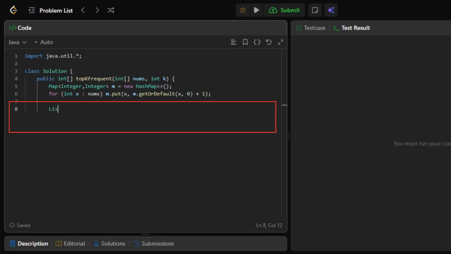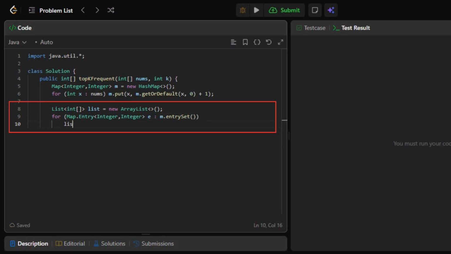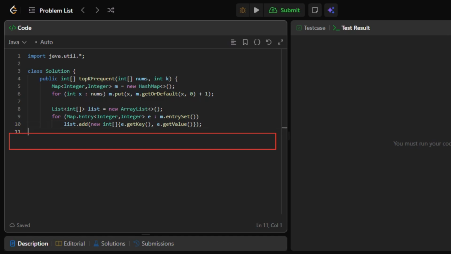Step 2: convert map entries to a list. We prepare a list to hold each number-frequency pair. We take each entry from the map and convert it into an integer array so it's easier to sort later. Each element is simply value, count. Step 3: sort by frequency, descending. We sort the list so the numbers with the highest frequency come first. This is where the O(n log n) time complexity appears.